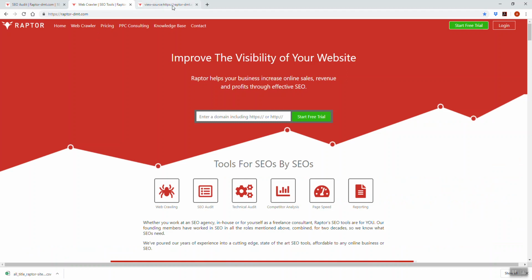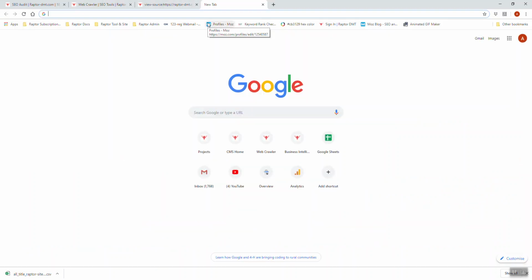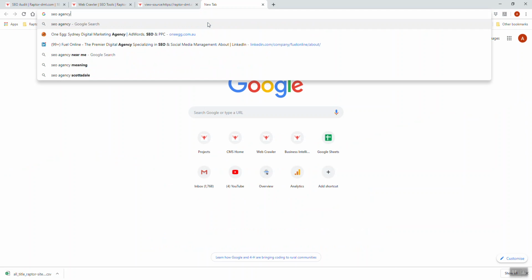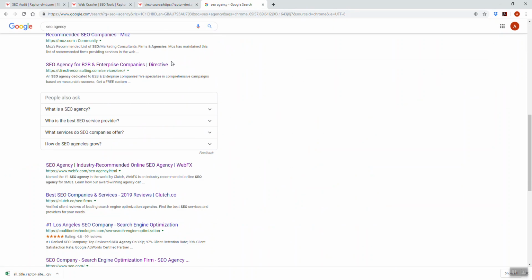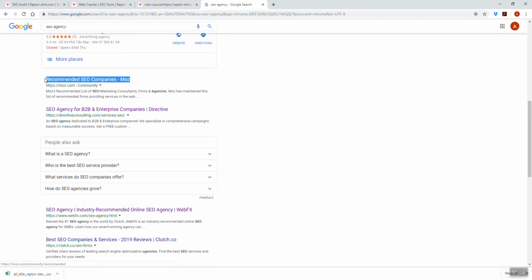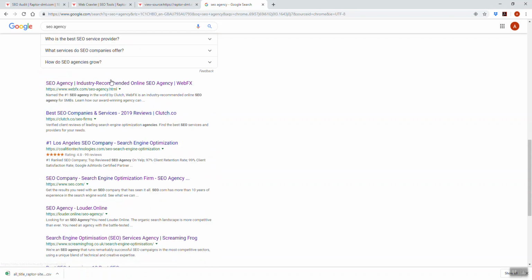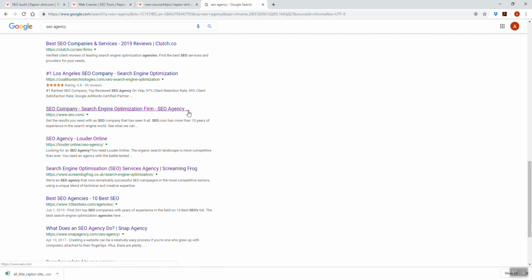Now if we search for something within Google, such as an SEO agency, what we'll see is the page title appears like this at the top. So for example, recommended SEO companies mods is the page title for this particular page. In this case we see a truncated ... which means that the page title is too long and has been truncated in such a way that you won't be able to read all of it.